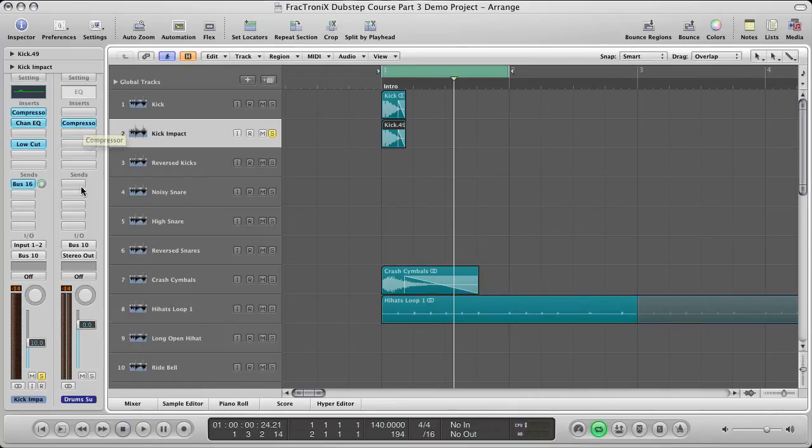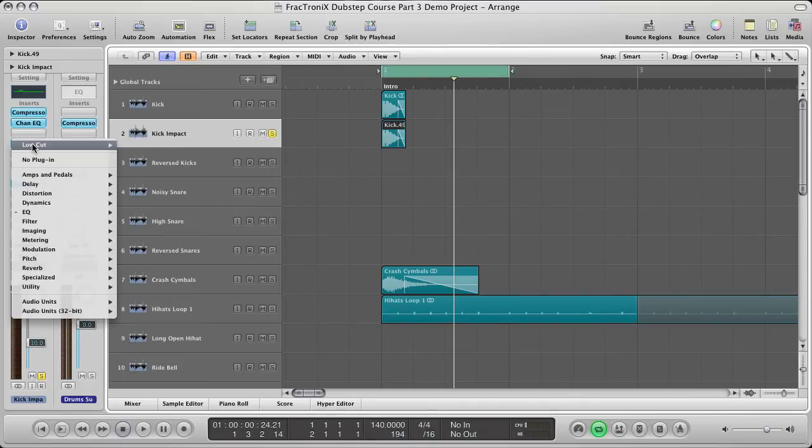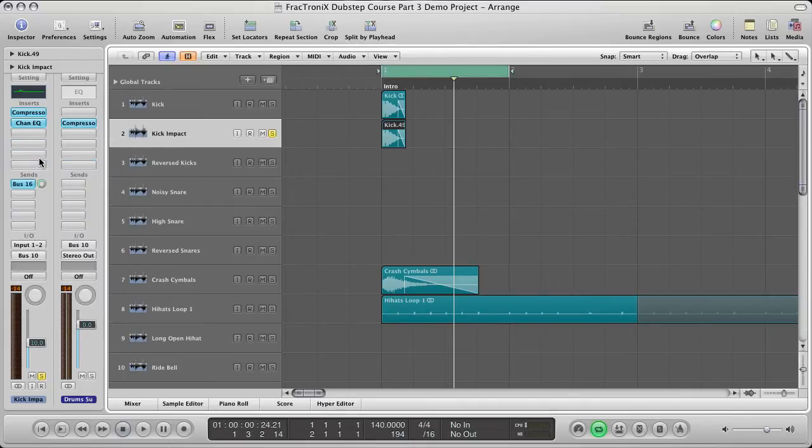As for the effects on this channel, we can keep the compressor and we can keep the EQ, because we know that they work well with the original sound. What I am going to do is remove the low cut. We may add a low cut in again afterwards, but for now we'll remove it.